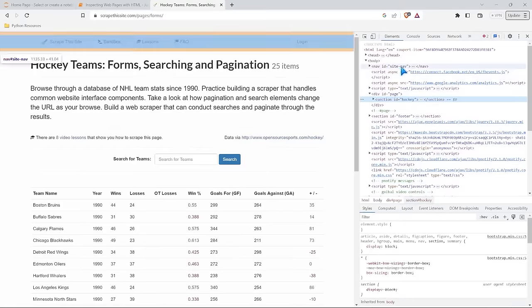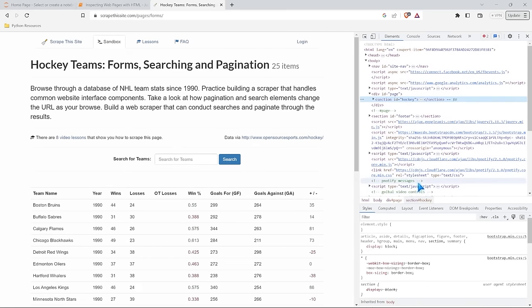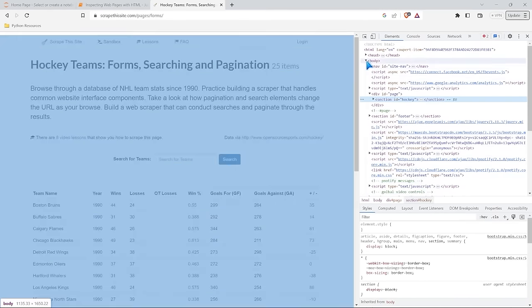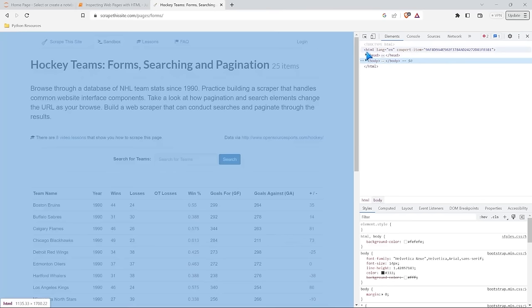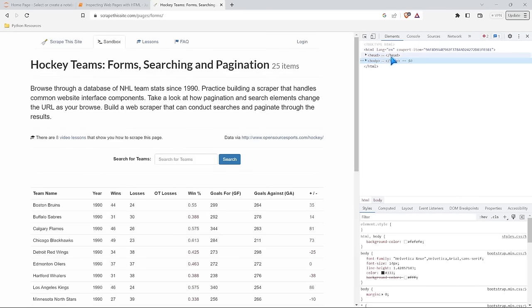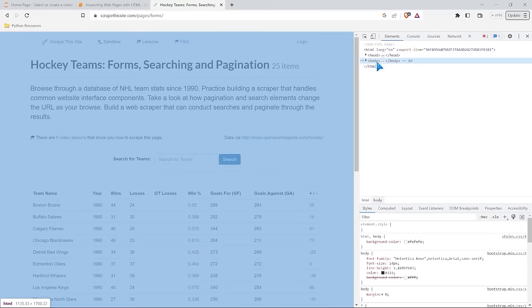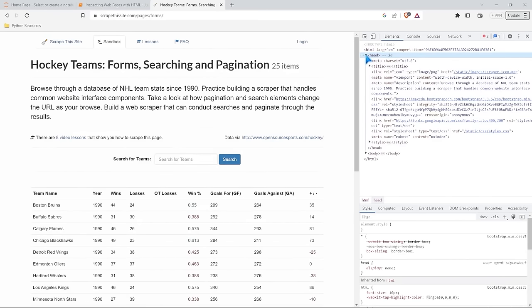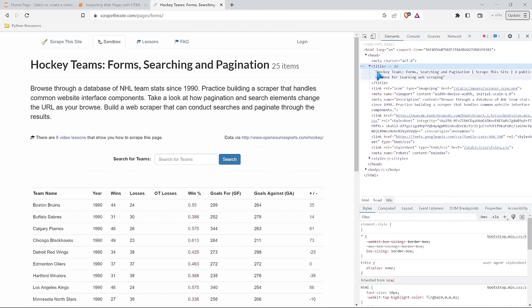Now, right off the bat, this looks a lot more complicated and complex than the very simple illustration that we were looking at. But let's roll this up just a little bit. You'll notice we have html and forward slash html at the bottom. We have a head, and there is the end of the head, and then a body and the end of the body. So in a super simple sense, it is similar, but the information that's within it is a lot more difficult. Now, if we look at this title right here, this is our title tag. If we click this little arrow, this is our dropdown. You'll notice that here we have this string, hockey teams, forms, searching, and pagination. Now, let's say we didn't want to click on that and go find it. There is something that's super helpful within this inspection page that you can click on right here. It says select an element in the page to inspect it. So we're going to click on that.